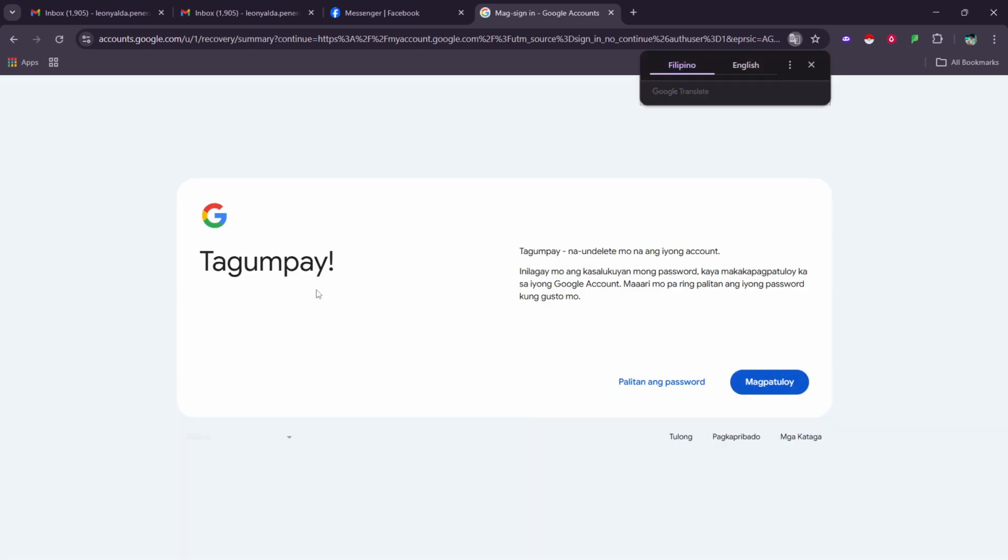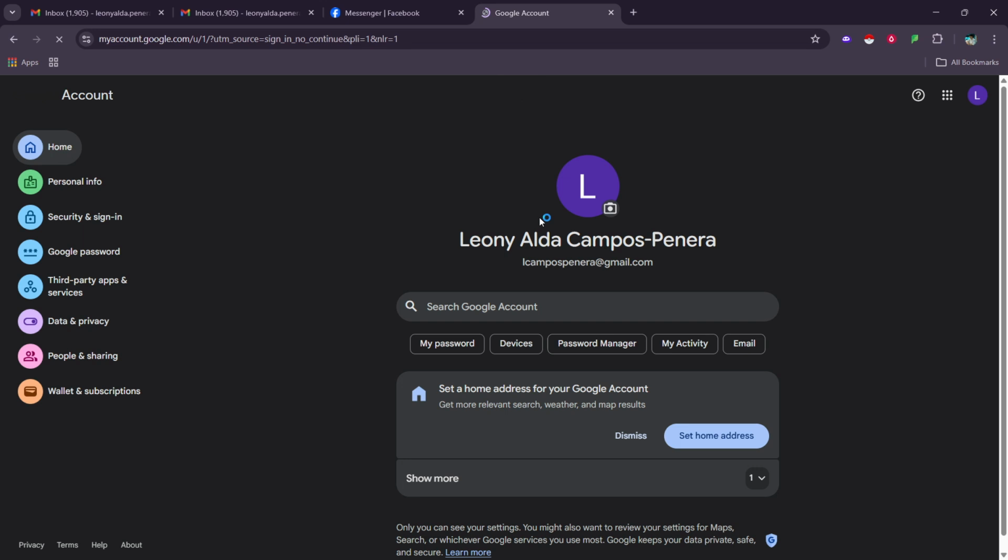If instead you see a message that says "Account not found," that indicates the account was deleted too long ago or has been permanently removed by Google. In that case, recovery isn't possible through any method. There isn't a workaround or a support request that can reverse a permanently deleted account.